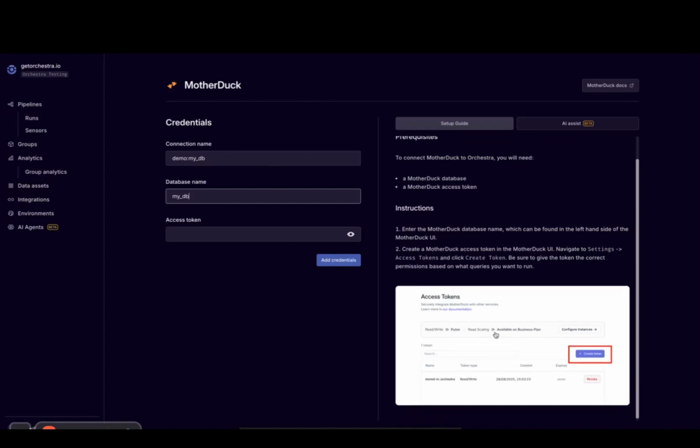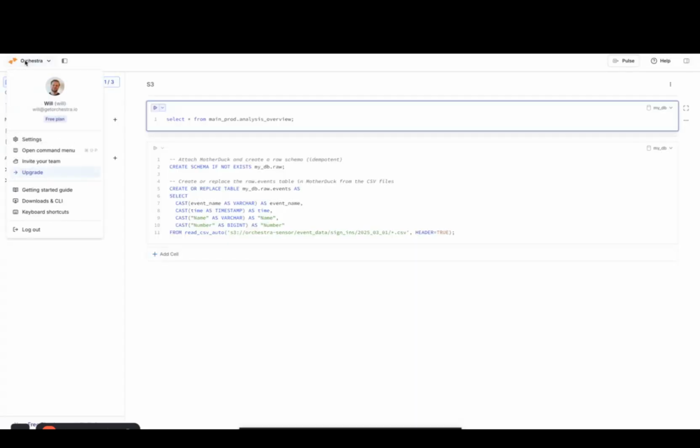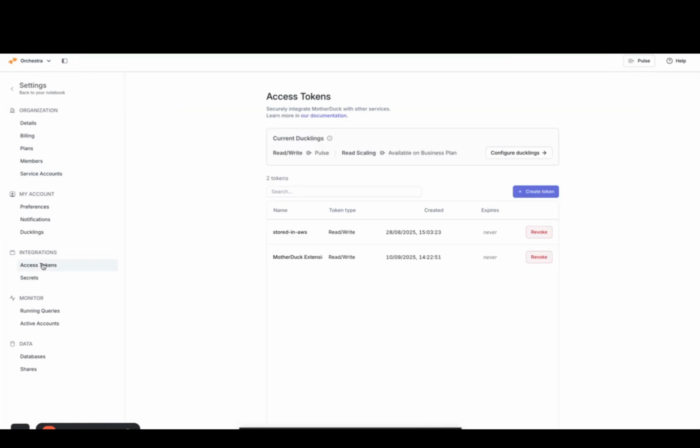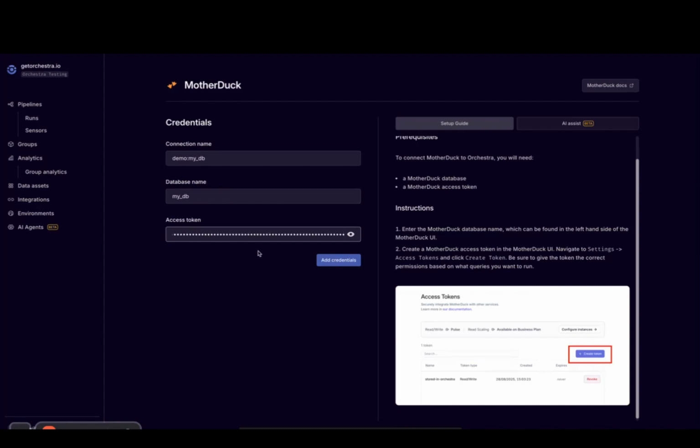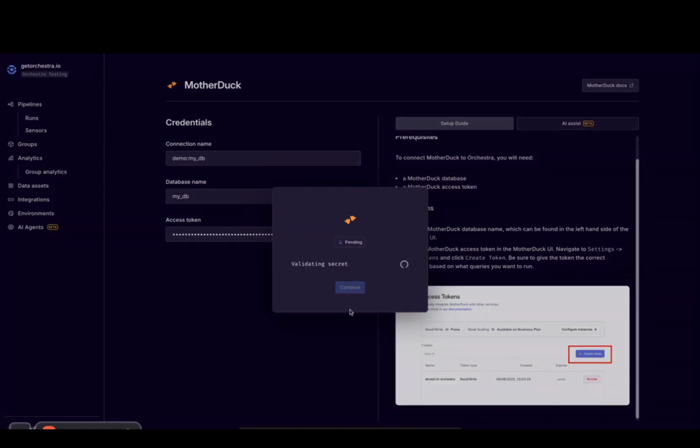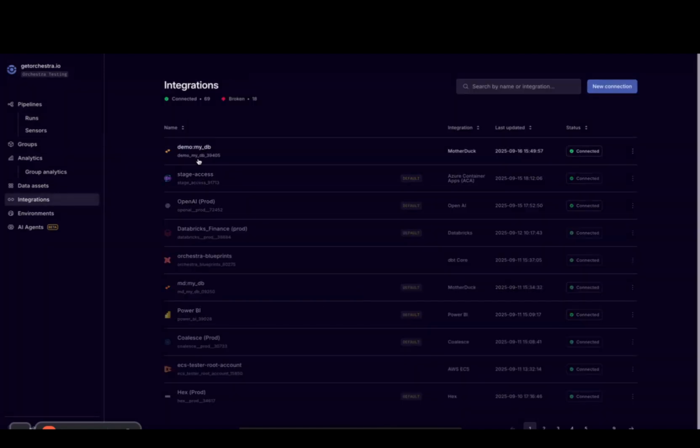Now to generate an access token, we navigate to settings, access tokens, and click create. Now you can see I created that token. I haven't shown it to you just to keep it private. Go back to Orchestra, paste in my token, and click add credentials. Now we've connected to Motherduck. We can now start creating our pipeline.